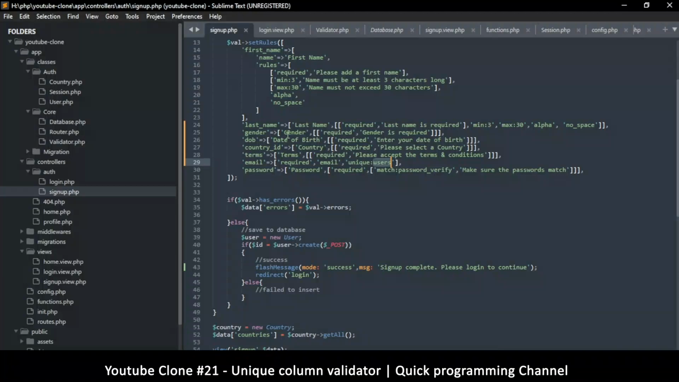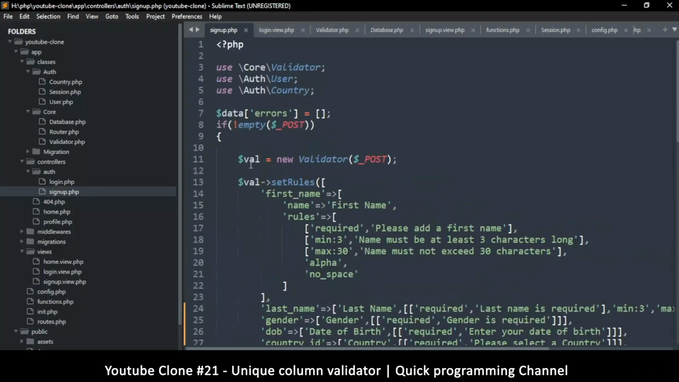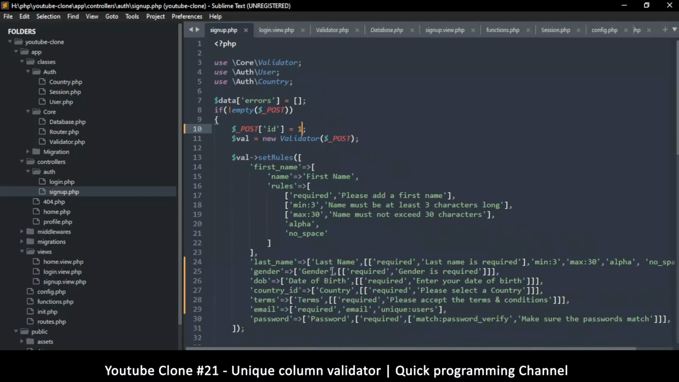So let me go to my sign up here, and right about here, inside the post variable, before I supply it to this, I can add an ID there and just say post ID is equal to 1, like that. So let's pretend that I'm editing a record and its ID is 1. When I'm checking to validate if the email is unique, I should ignore record number 1. So let's see if that happens just by putting that ID in there.